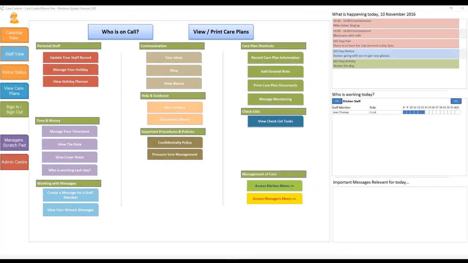Okay, on this next video we're going to be looking at the medication information and medication creams that are recorded in the care plan. The full medication system, care control medication, would replace this particular section. However, if you're not using that system, you can still enter information about the medication the service user is using within the care plan.